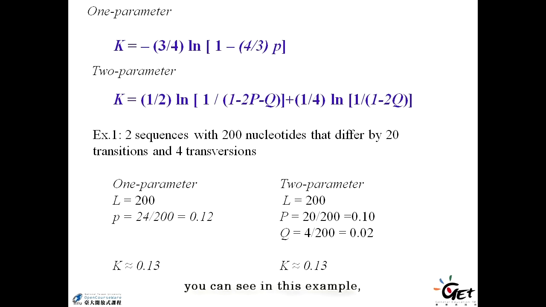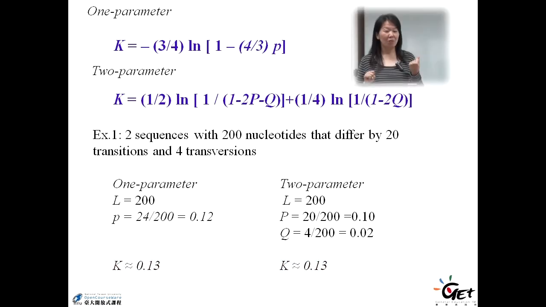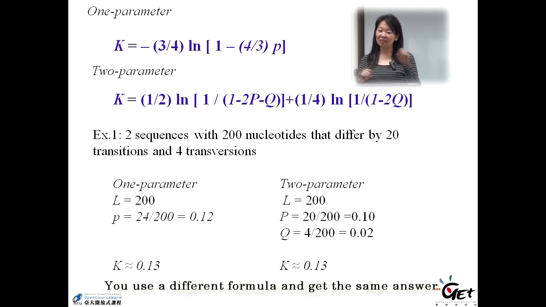With that, you can see in this example, the K is exactly the same. The estimated K is 0.13. I say, what? You use a different formula, you get the same answer.